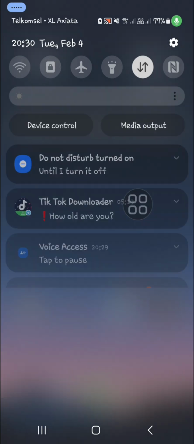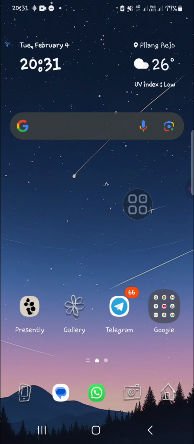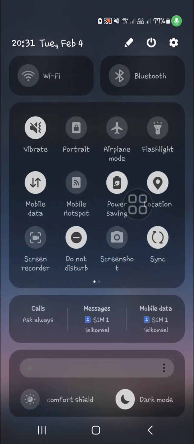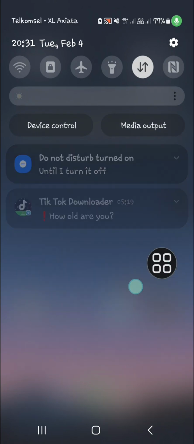Okay, and I'm just going to pause it. If you want to start or you want to pause, you just need to go to your notification panel, and then you can tap to start or tap to pause.